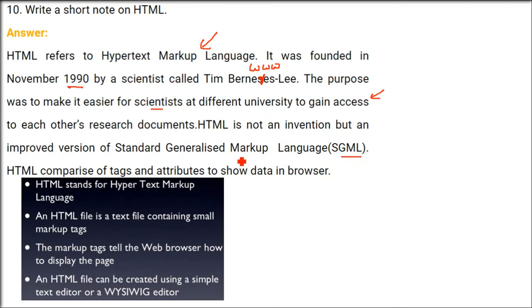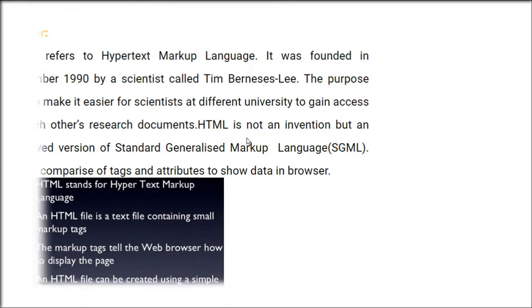HTML is not an invention but an improved version of SGML, standard generalized markup language. HTML is comprised of tags and attributes that show data in the browser. Whatever you write in HTML tags, these are pre-specified tags; write it, and the browser will show it. An HTML file is a text file containing markup tags, and the markup tags tell the browser how to display the content. There are many applications with WYSIWYG, what you see is what you get, where you can just write and see how it will be shown. So there are so many things available.